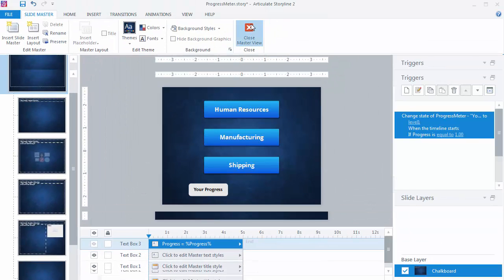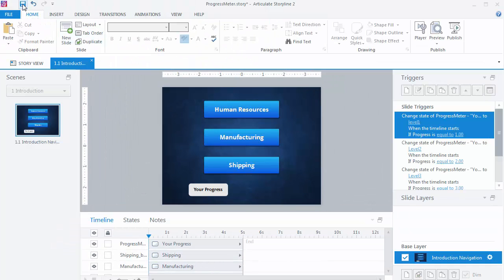I'll close my master view. I'll save my project. And now when I publish this, my variable will not display. And there you have it, a really quick, easy way to keep an eye on your variables while you're testing.